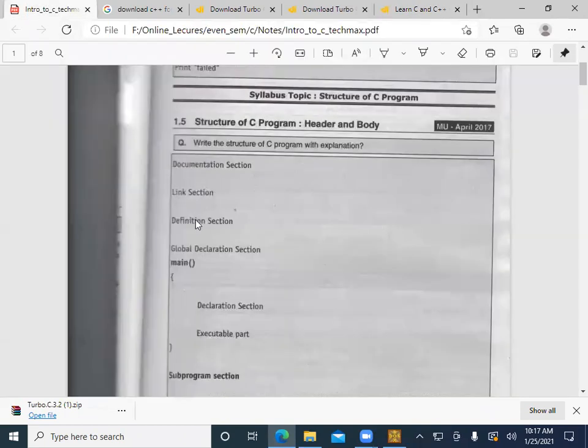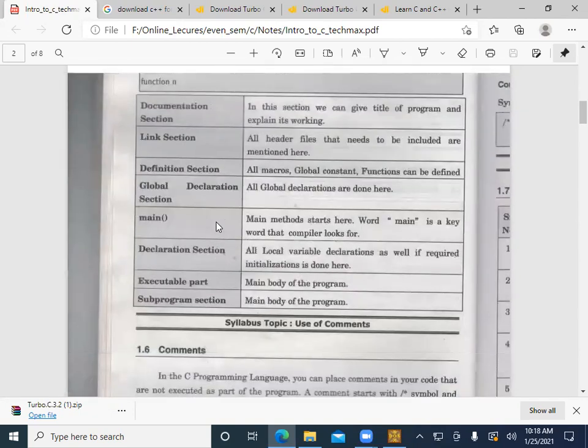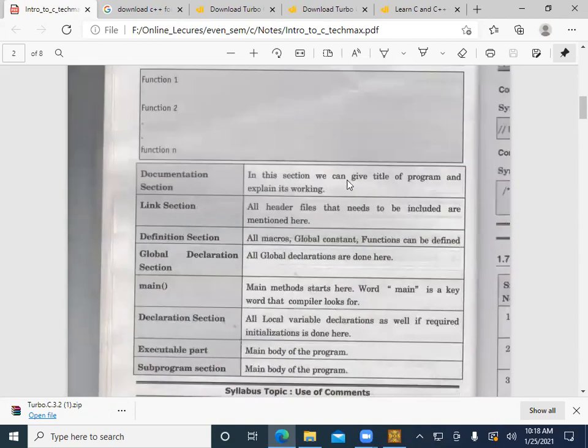In a C program there are different sections. The first section is the document section, where we write for what purpose we write this program. The document section is used to give the title of the program and explain its working. So we give its purpose, why we write this program or why we execute this program.